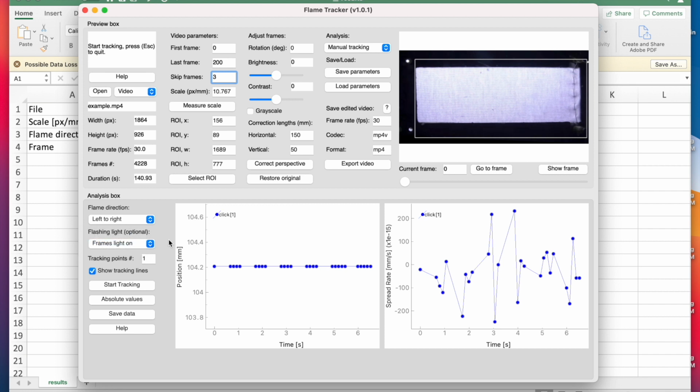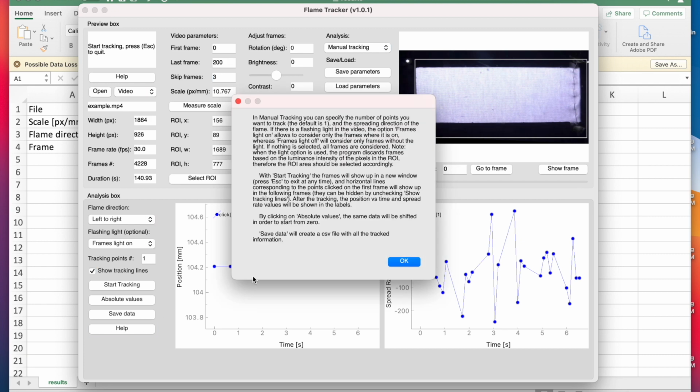This concludes the section on the manual tracking, but remember that you can always use the help button to get more information about the analysis box.